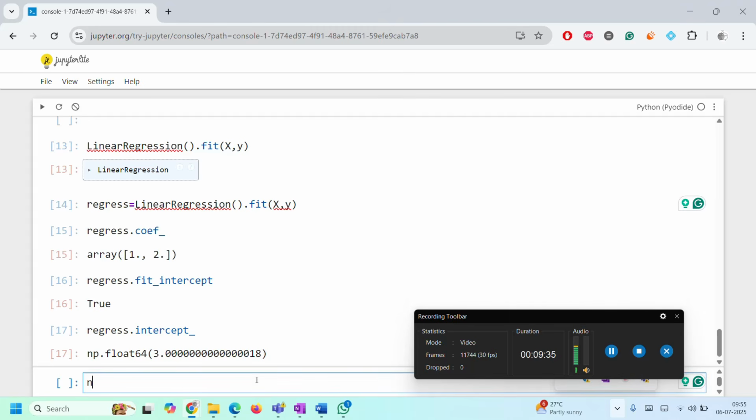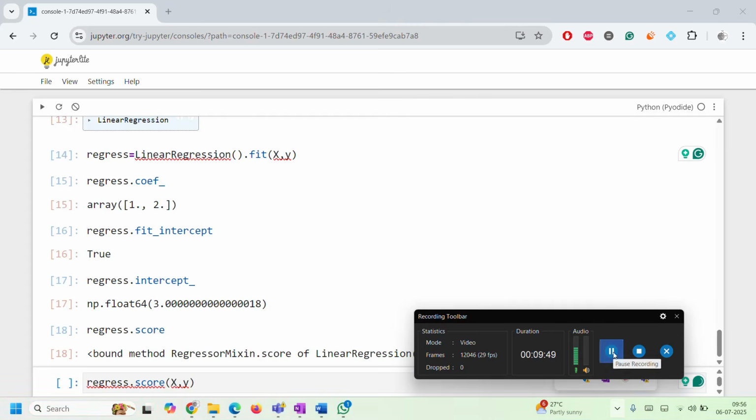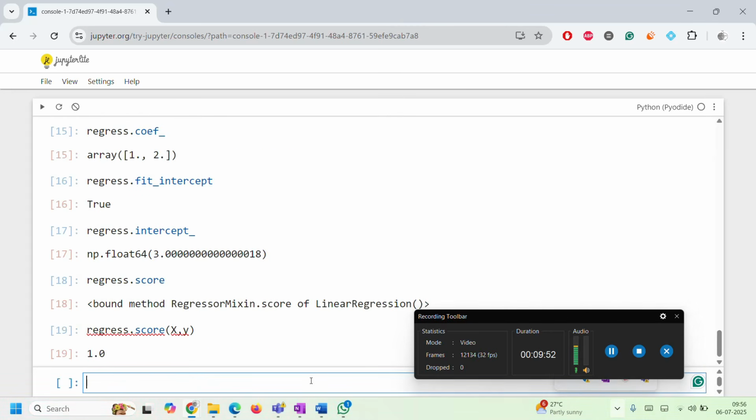There is one more thing called score, which we have not used yet. Sorry, it is regress.score. So you provide the input and output values, and let's see, the score comes to 1. This score is some sort of metric to see how accurate our model is. Since we generated input and output ourselves from a linear model, we are getting almost 100%. Score 1 is the maximum value you can get. If you get a lower score, it means the prediction is not accurate and the linear model is not good.